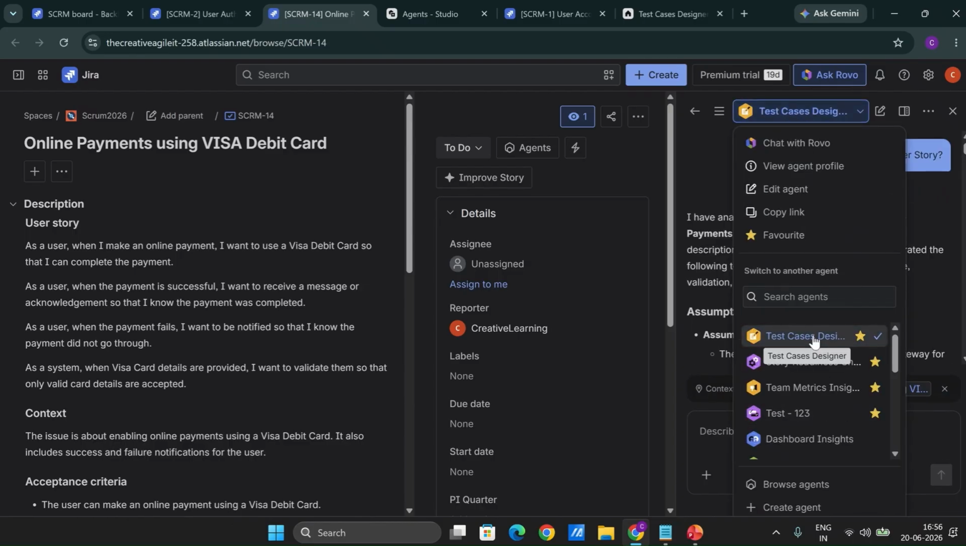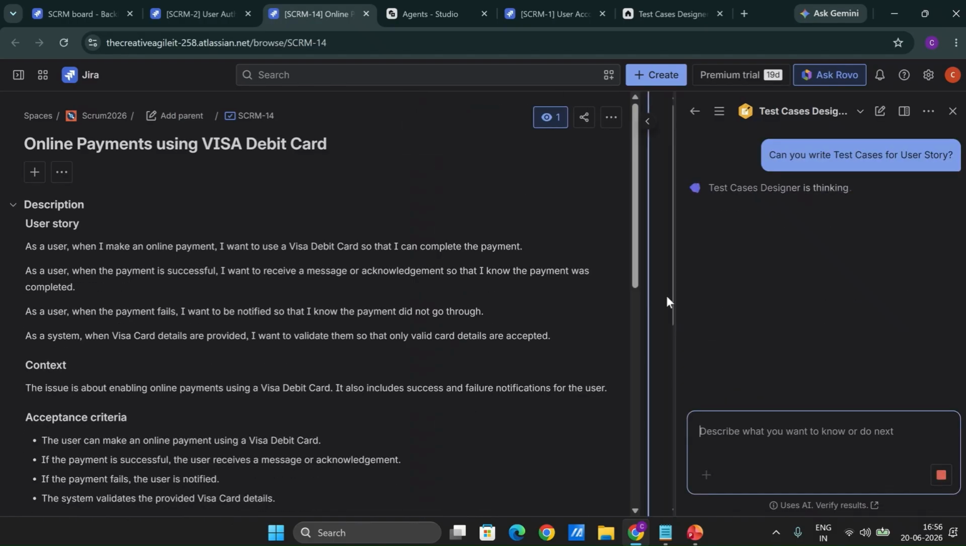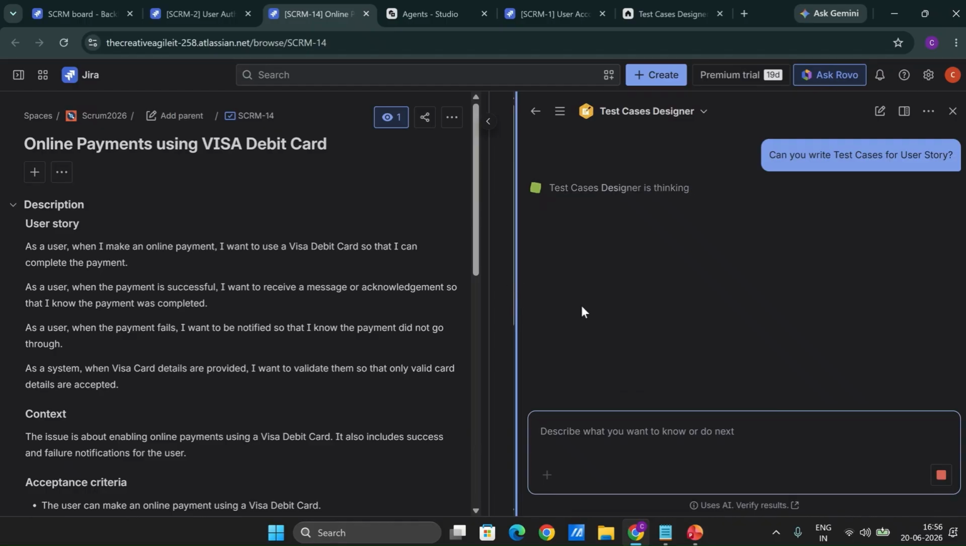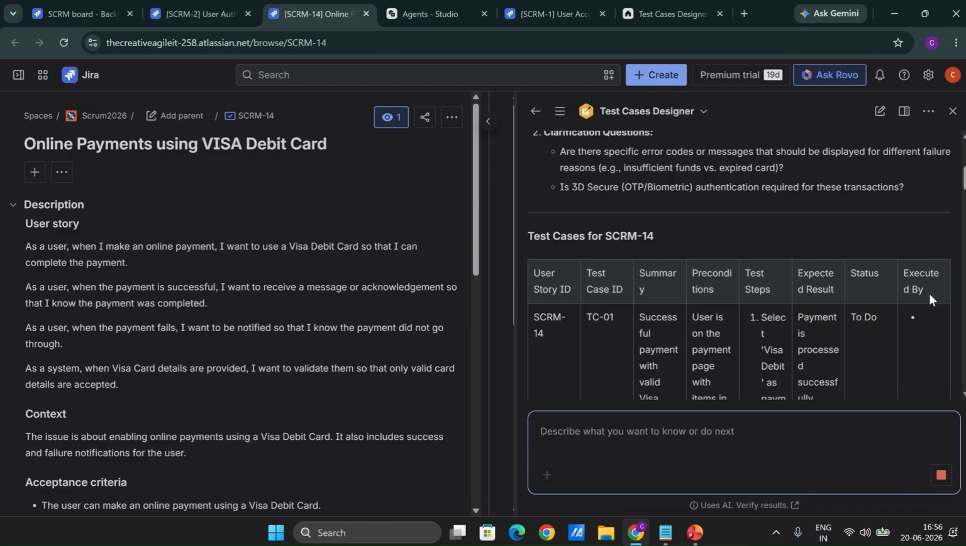which is from this drop down, test cases designer. Can you write test cases for this particular story? And we can expand this panel, and we will see what the output is. Now it is giving one more column, executed by. So in case someone wants to take these test cases to a different file, they can use this column. If someone is running or executing the test cases, then this column could be handy, that it is executed by QA1 or QA2, that kind of information.